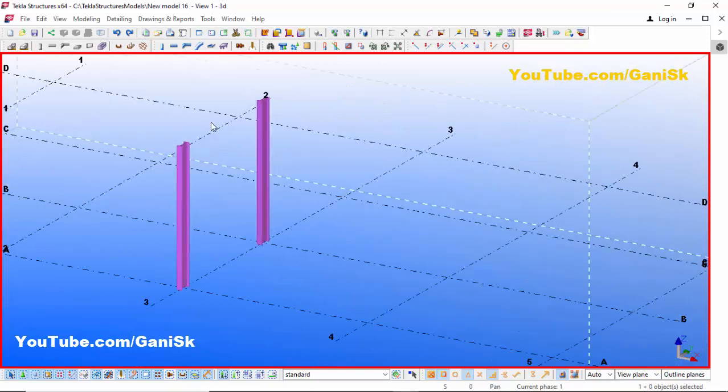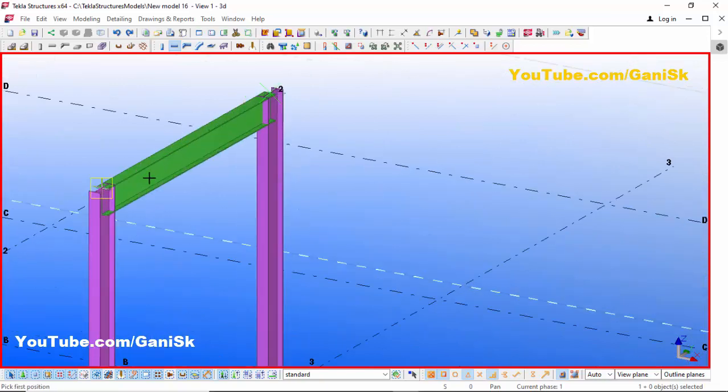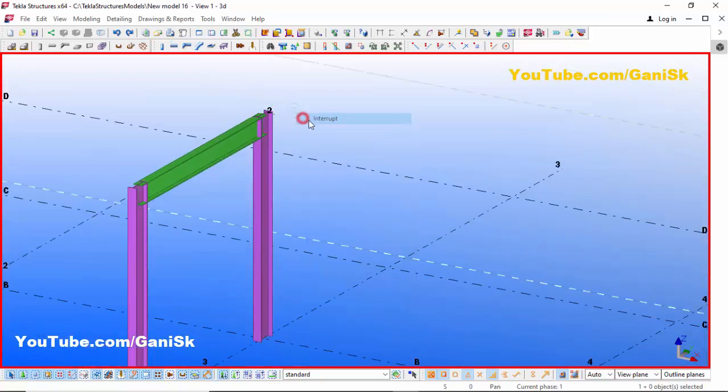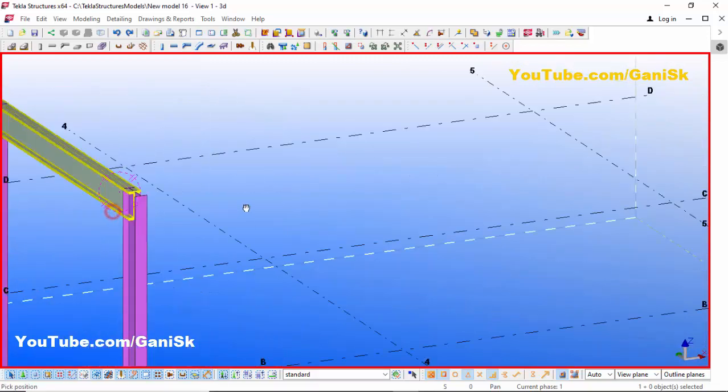Now I'm going to create a beam. So click on this icon, create beam, and pick the first position here and pick the second position here to create the beam like this. Now right click to interrupt. Now use the shortcut Control R and pick the rotation point. You can rotate like this.